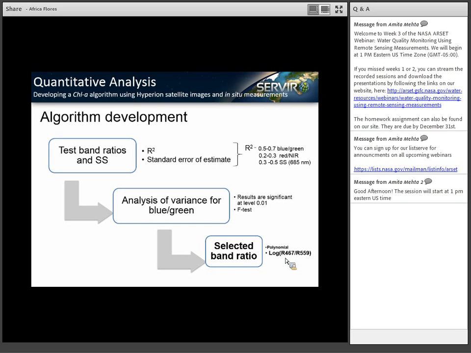Then another portion of the in situ observations, which wasn't used to develop the algorithm, was used to validate and to estimate the error of this algorithm. And we obtained an error of 33%, which translates to plus or minus 0.26 milligrams per cubic meter. So, for example, if I say that there are 5 milligrams per cubic meter of chlorophyll concentration, the measurement is off by plus or minus 0.26 milligrams.